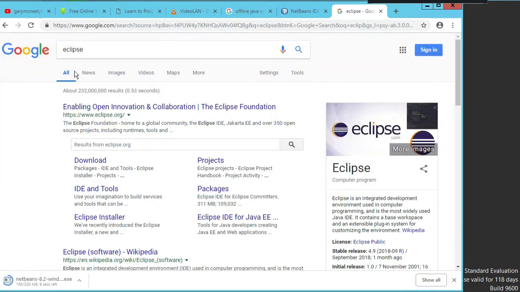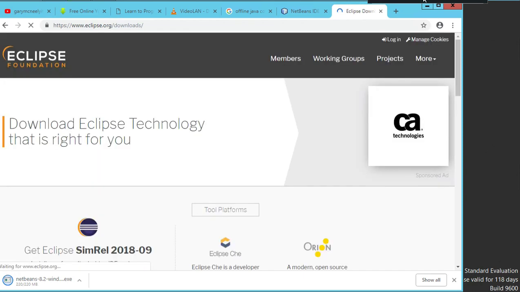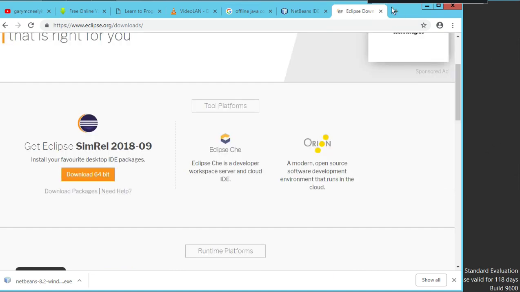So we just typed Eclipse in the Google search bar, right? And click on the download. See, it says download here. Click on download. Okay, since we're not on the cloud, we wouldn't check Orion. We wouldn't check the Eclipse Che. We're going to do the one where we install on our desktop.